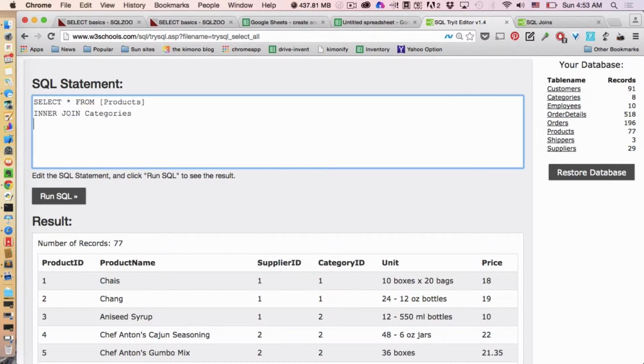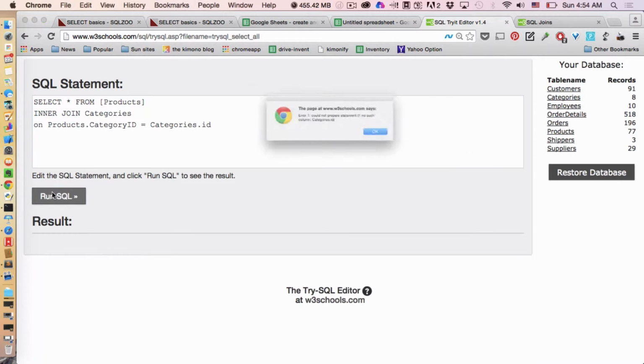Categories. Wonderful. On what? Remember, we said this category ID from this table connects to the ID from the categories table. So we're going to say products table dot, use a dot notation to signify that's the column name, equals categories dot ID. I might be saying this column name a little wrong. It might throw me an error.